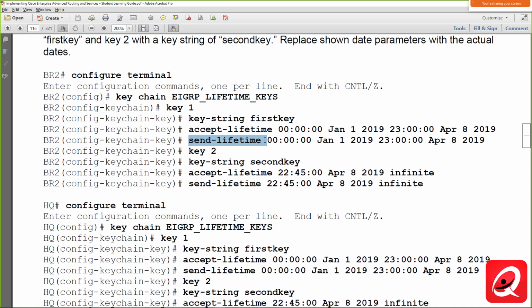And what's also extremely important if we're using time-based keys? The time, right? Which means the routers have to have synchronized time. So you want to use something like NTP or some sort of time source to synchronize the clocks.